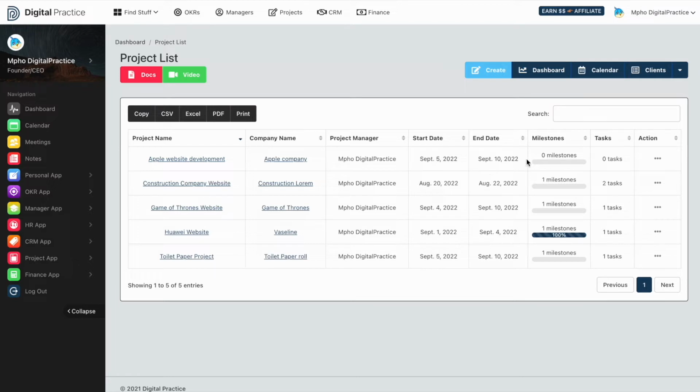If you open the action column, you can access the following actions. 1. Edit the project details. 2. View the project. 3. View the project report, and 4. Archive the project. Let us click on View Project Details.